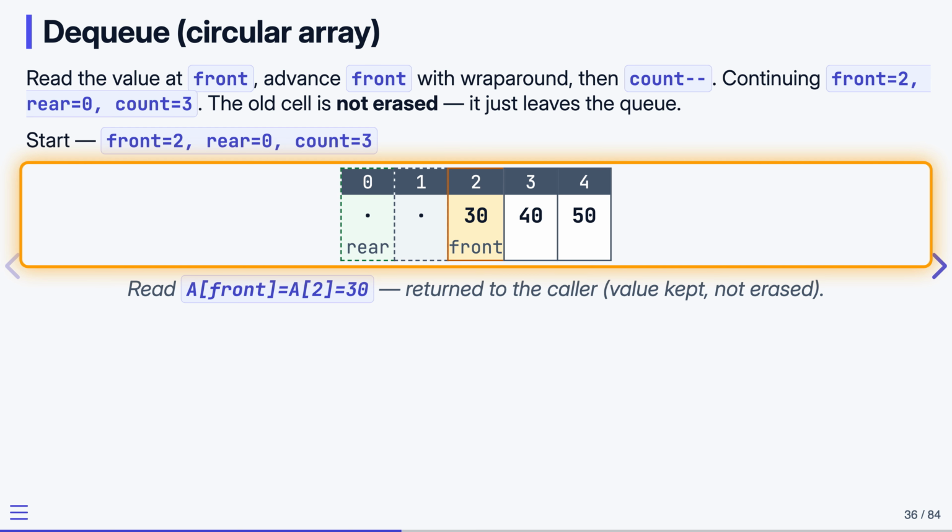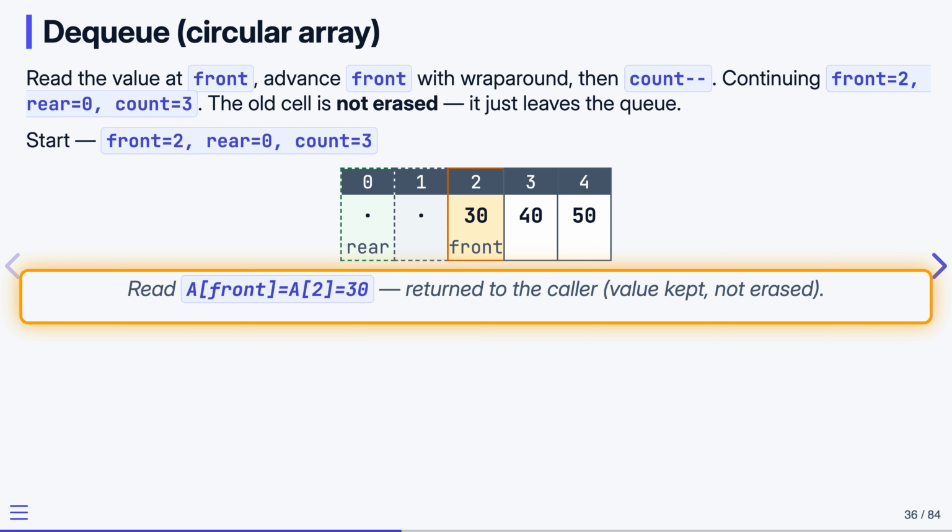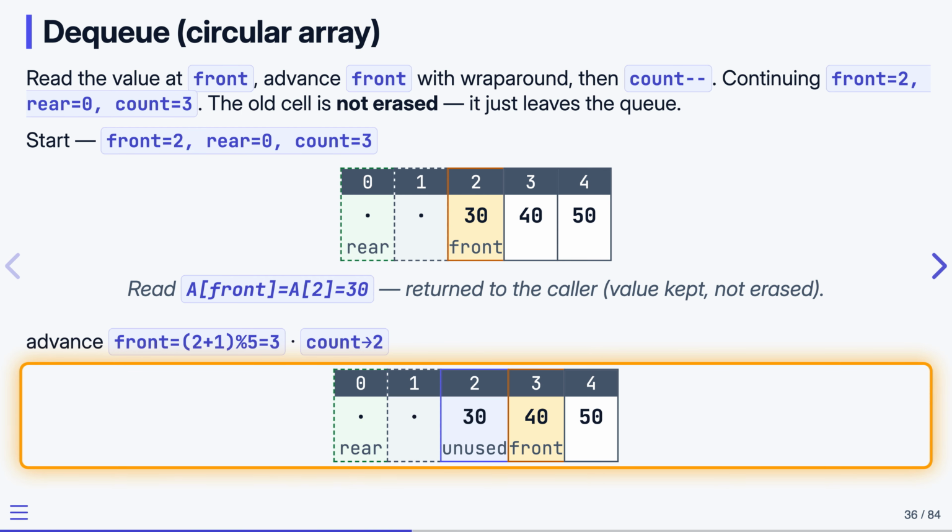Now let's dequeue. 3 steps. Read the value at front, advance front, then lower count. We continue from front at index 2, rear at index 0, and count 3. Step 1. We read the value at front, which is index 2. That value is 30, and we return it to the caller. Notice we do not erase the cell. Step 2. Advance front. Front becomes 2 plus 1, mod 5, which is 3, and count drops from 3 to 2. Index 2 still shows 30, but it is now unused outside the queue.